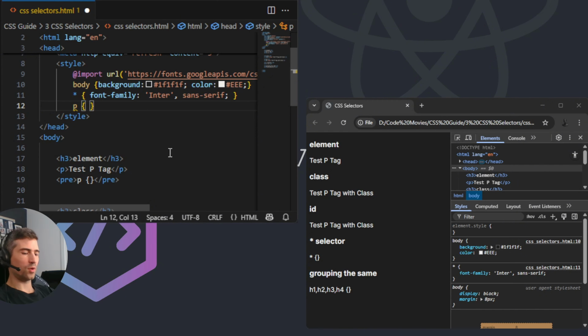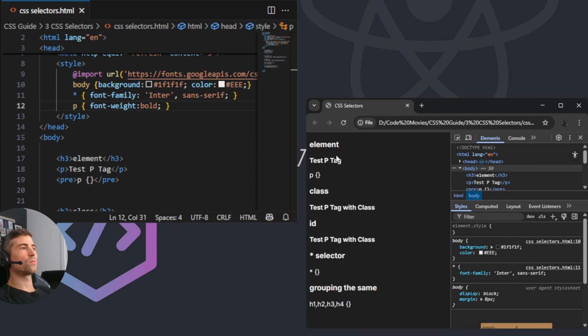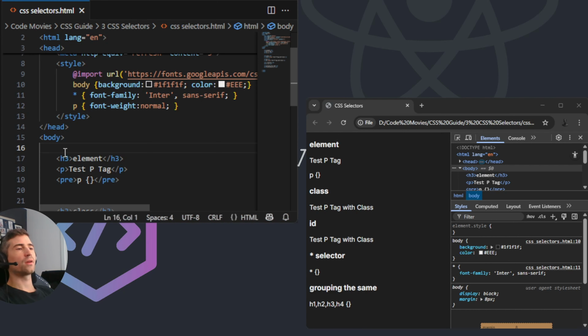So we'll just go font weight bold, and now every P tag here should turn to bold, which is quite annoying. So we'll change that back to normal, and now we know the difference between our headers and our P tags. So that is the element selector. You can select any element like body, H3, any of the main elements.